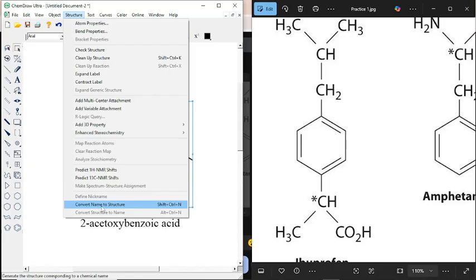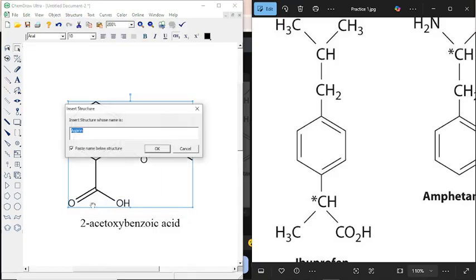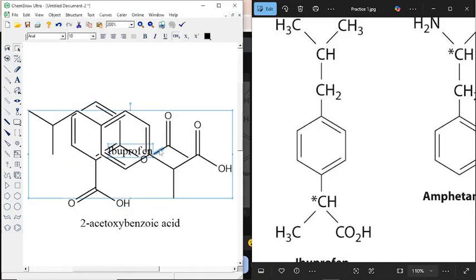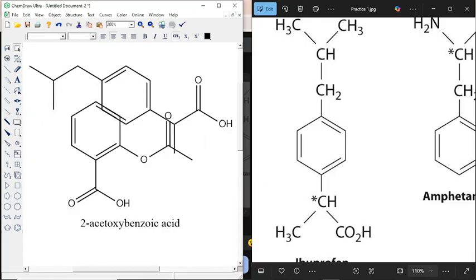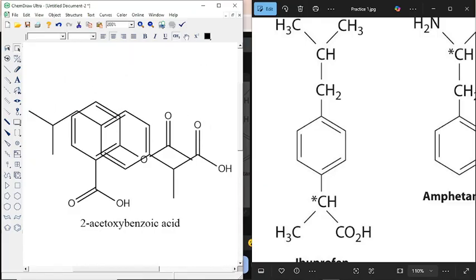So if you have the name of any compound, you can go to your Structure, you will see convert name to structure. Type in the name you want, ibuprofen. Type the name. It will generate the structure for you without you stressing yourself much. So it will help you and generate the structure.